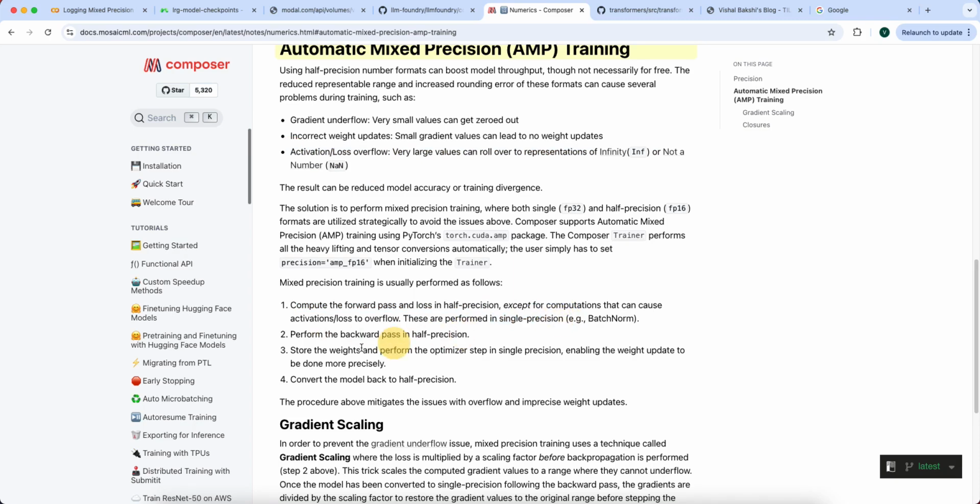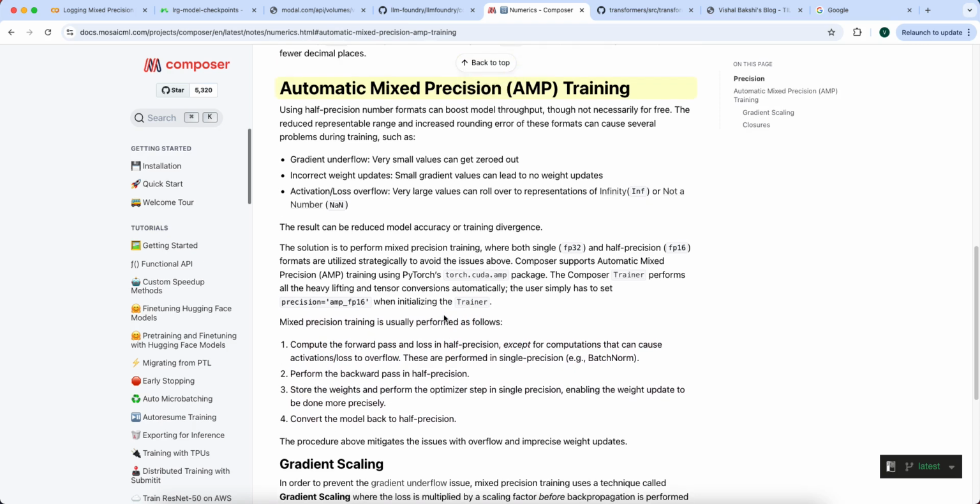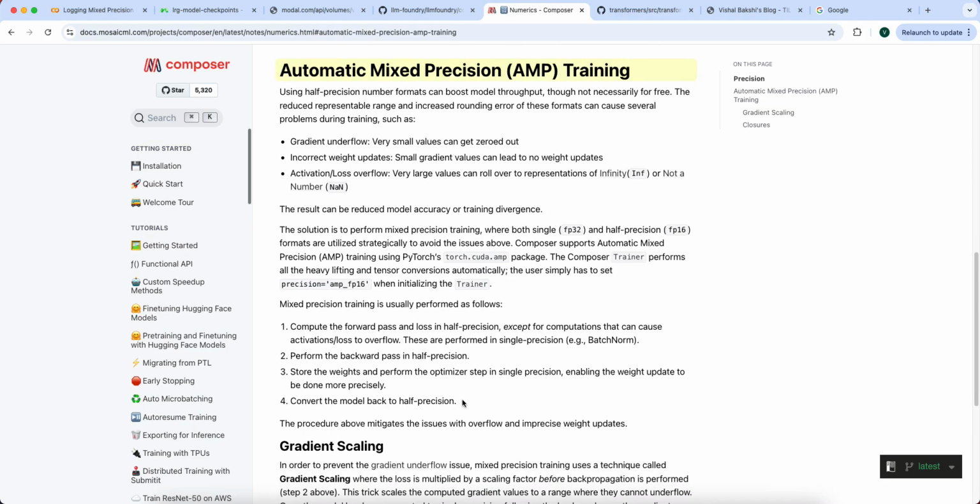Backward pass in half precision, store the weights, and perform the optimizer step in single precision, and then convert the model back to half precision. I didn't witness all of these, and so it says it's usually performed as follows. I'm not as knowledgeable about automatic mixed precision training, so there are some details that I don't quite understand in terms of when it should do what. And they talk about how both single and half precision formats are utilized strategically.